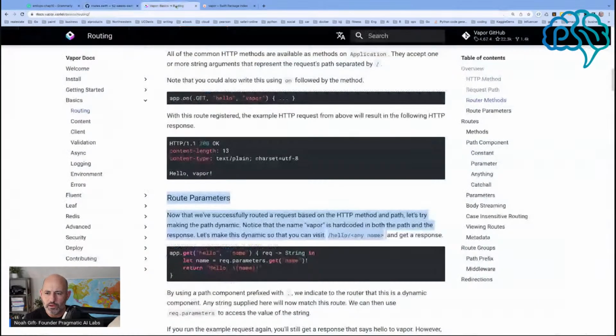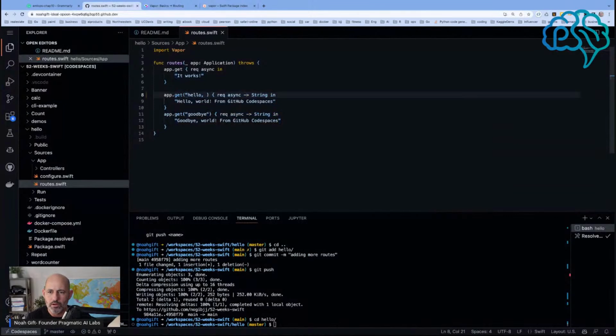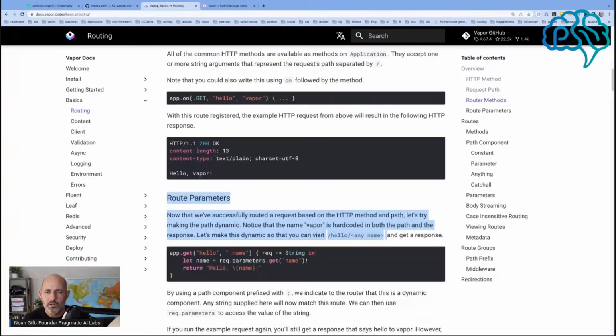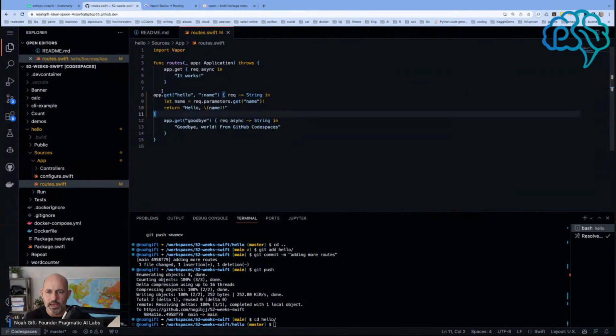If I look at it correctly, it was here. Was it colon name? I guess I can just grab it. In fact, let's just be lazy and do that. There we go. It would be nice if we could reformat the code as well.